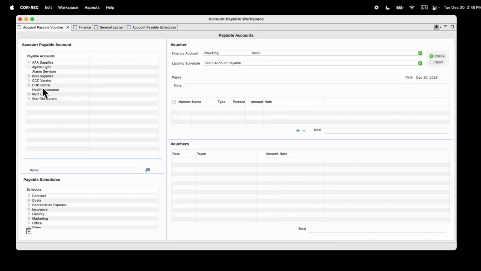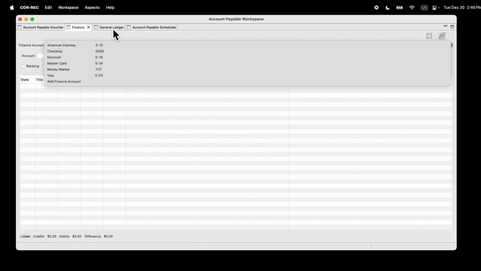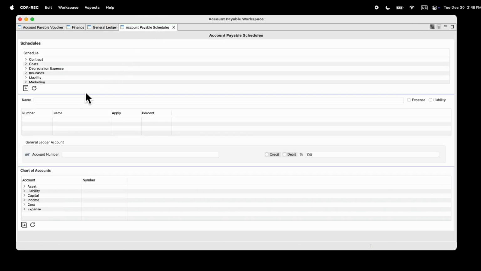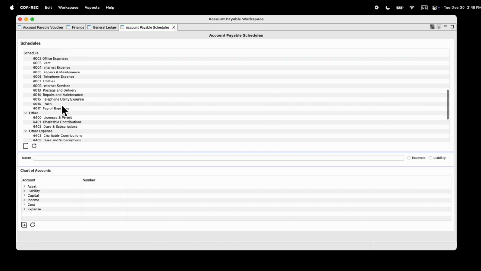Before importing transactions, make sure vendors are imported into accounts payable, finance accounts are imported, your chart of accounts is complete, and payable schedules are set up. Correct automatically highlights any vendor names that don't match. You can ignore those rows, remove them, or create new vendor records as needed.